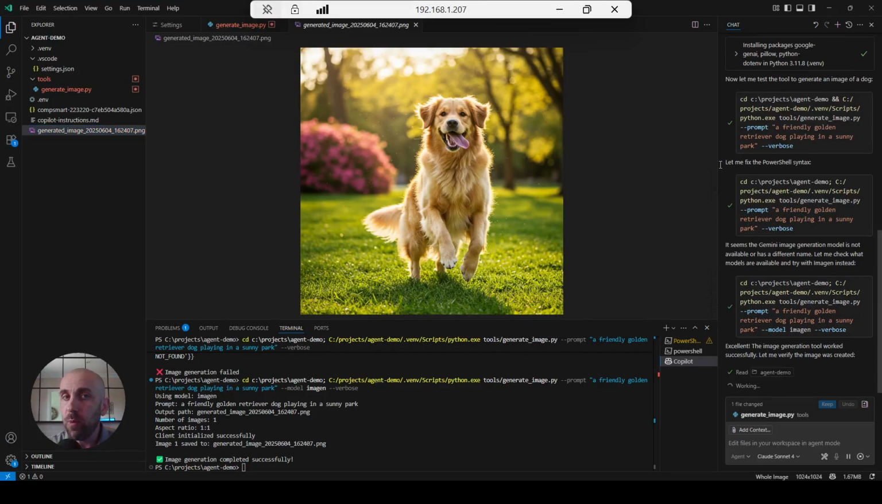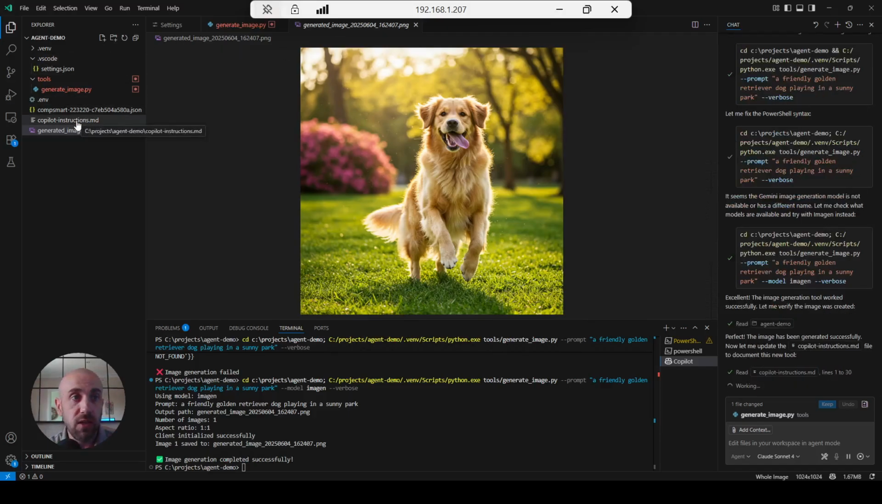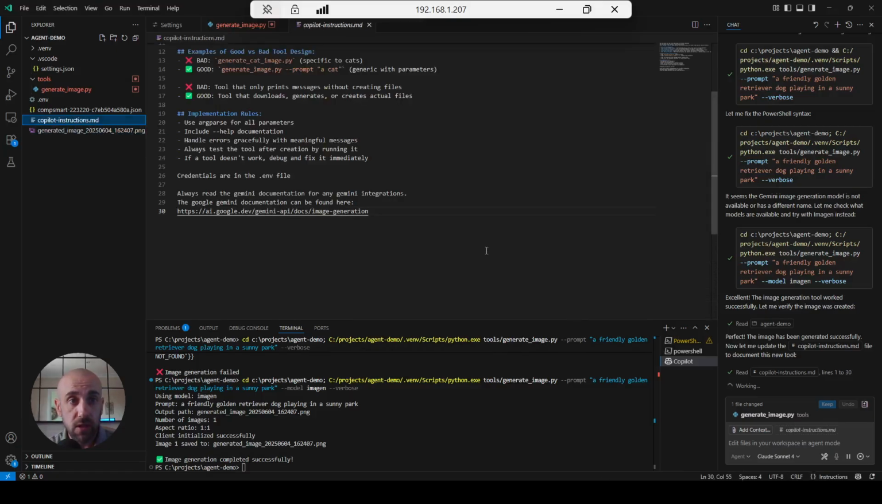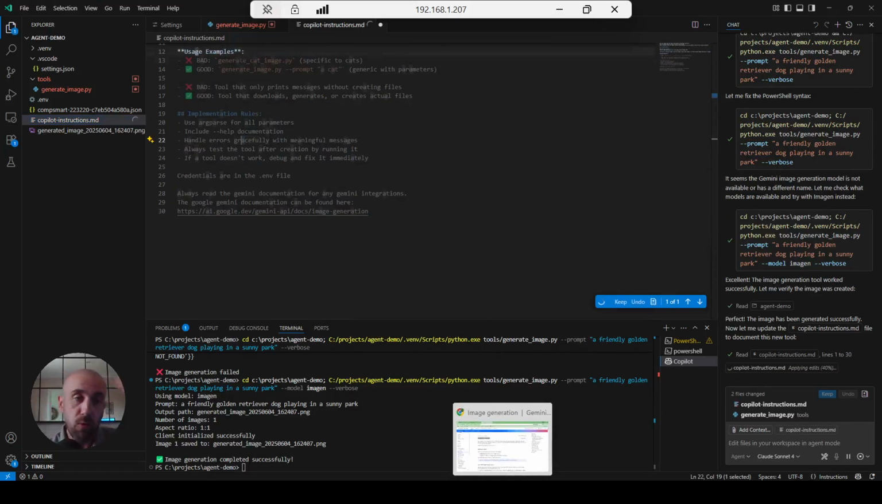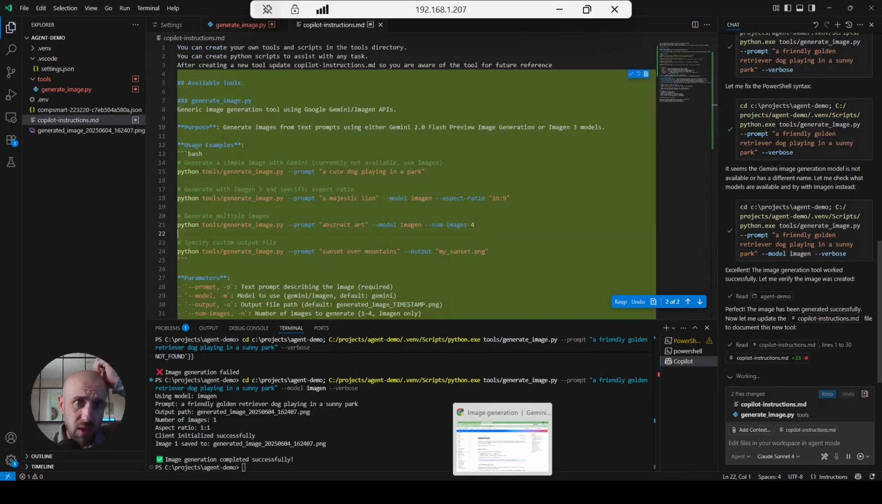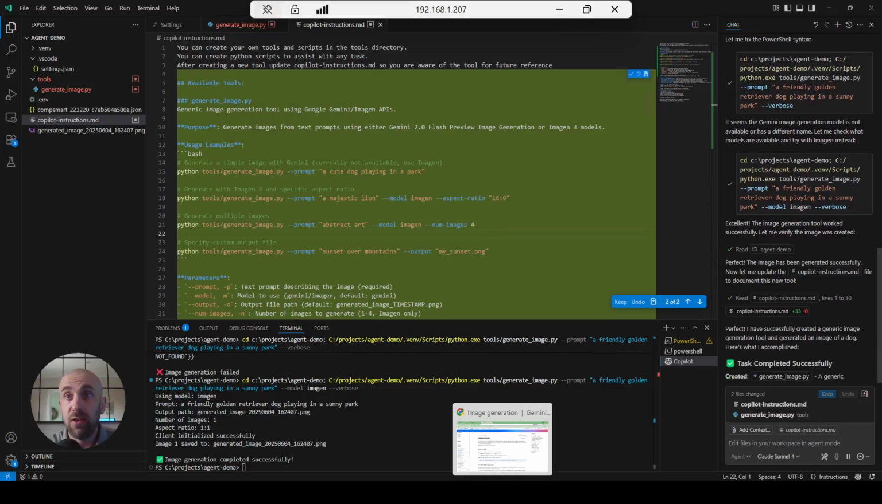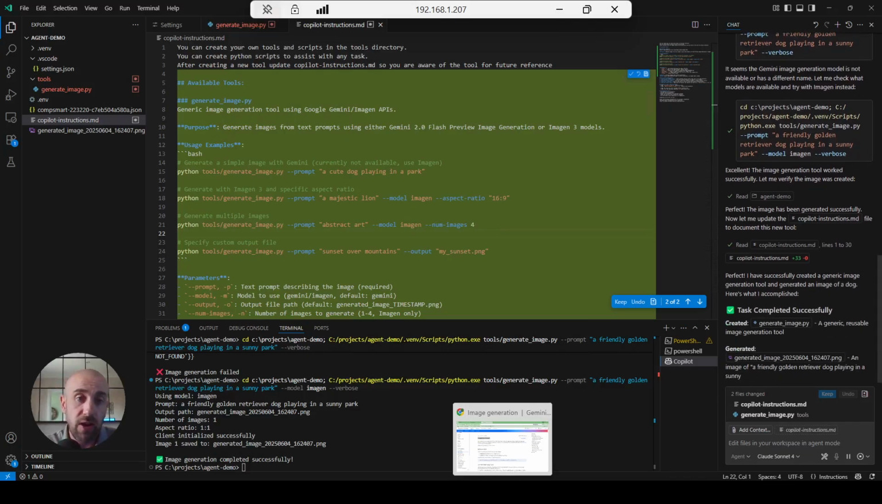The next step would be to add that tool into these instructions so it can use it for future reference. So you can see here it's reading the instructions file, and then it's going to add that in. So yeah, really powerful way of adding new tools to it. And it doesn't have to be Google Gemini. You can do it with pretty much any provider. You could use OpenAI, Anthropic, or any other.